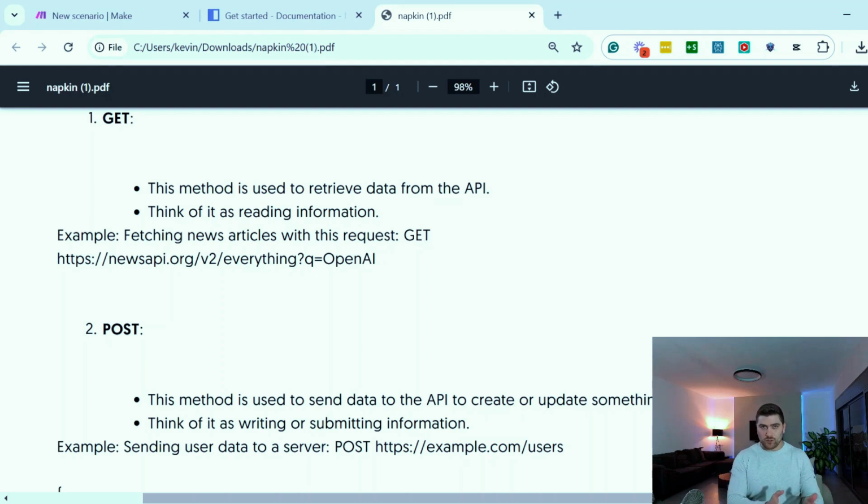The second method is the post method. This method is used to send data to the API to create or update something. Think of it as writing or submitting information. For example, if I want to create an automation that posts this news to all of my social media platforms, which we are going to do in another video, then I'm going to need to use a post method so I can send the article that I want to post to all of the different platforms.